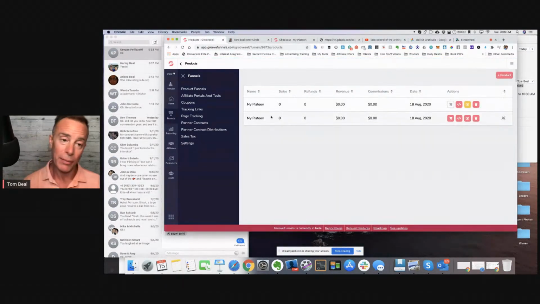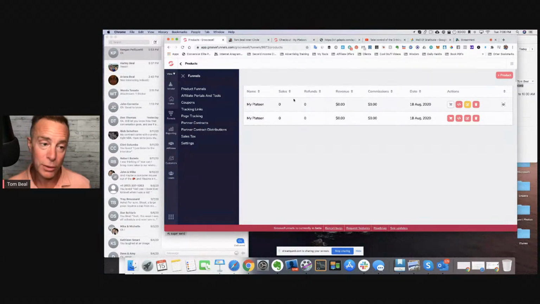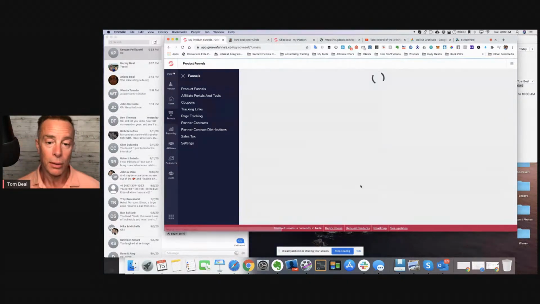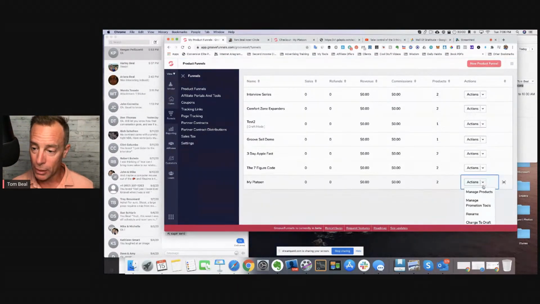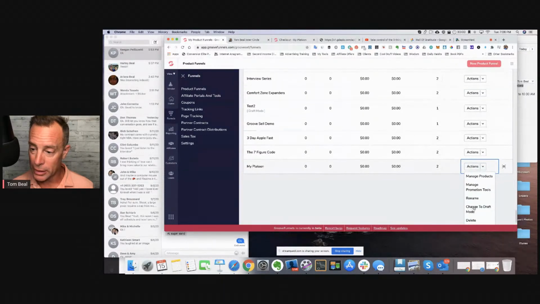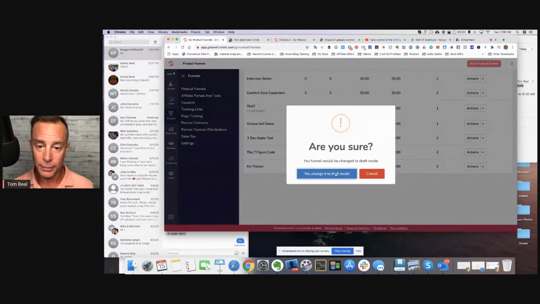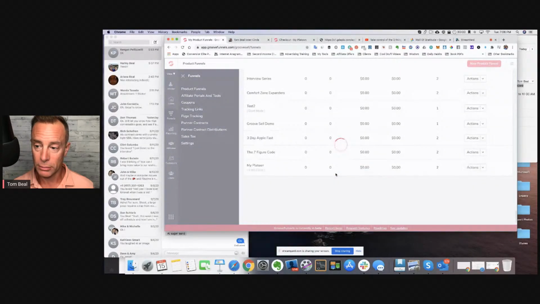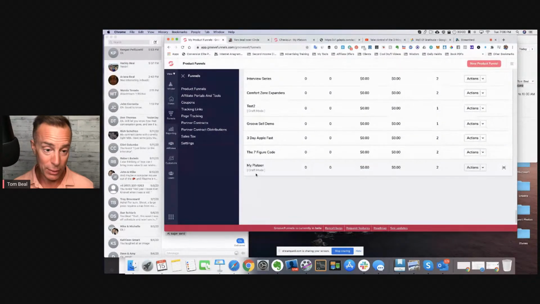Oh, and one other step, there's an activate. So when you first do this, it says change to draft mode. I'll do that real quickly. Change to draft mode. Yes. Okay, see right here, it says draft mode. It's not live yet, right? So that's the last step.